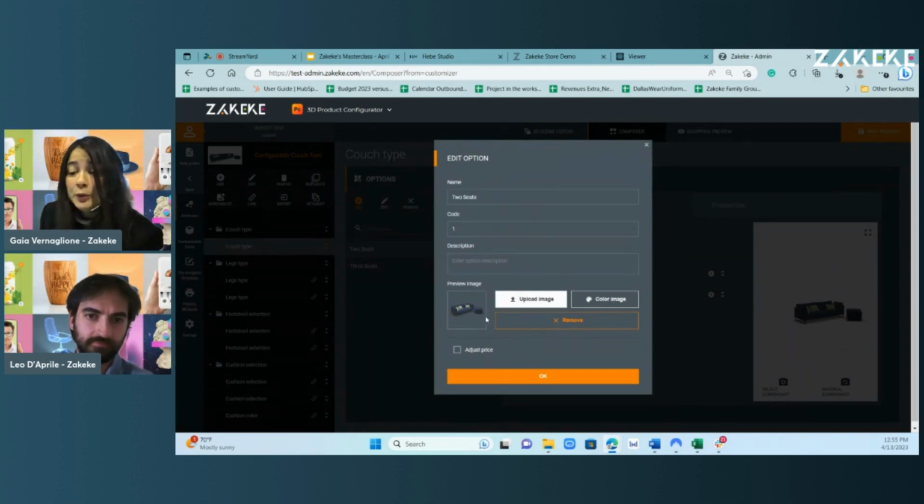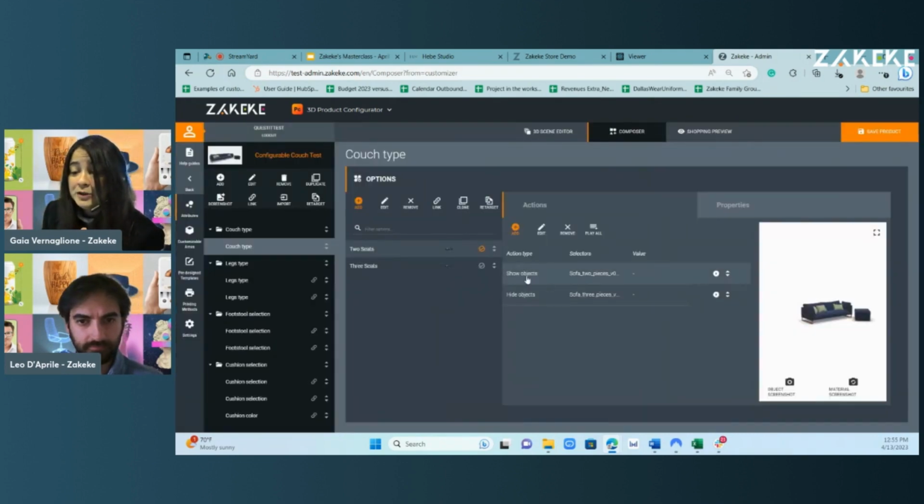I can upload an image so that there is an icon to show you what the actual couch will look like if you choose 2 seats, and you will create these options. Once you created the option, you go into the lower step, which is telling Zakeke what happens when the customer clicks on attribute couch type and on option 2 seats.